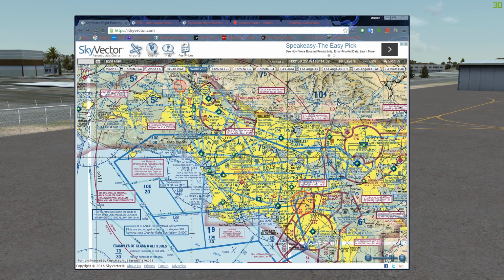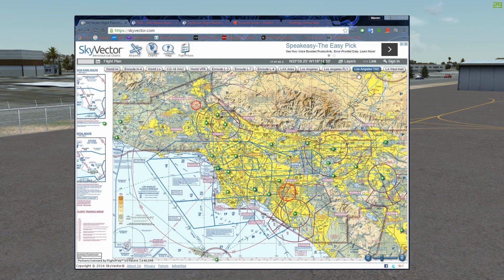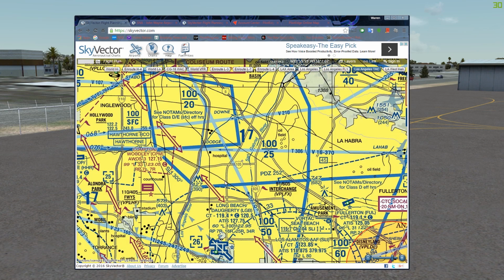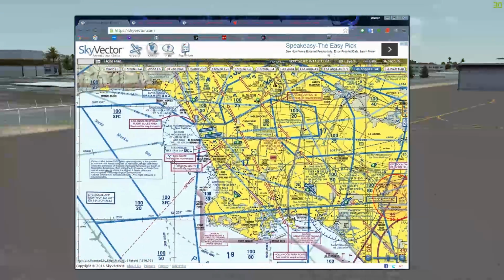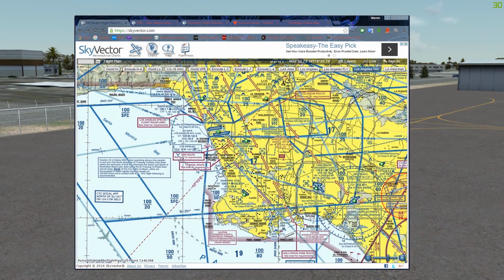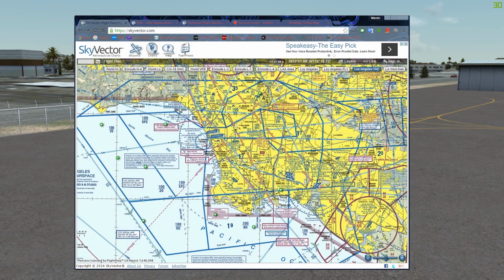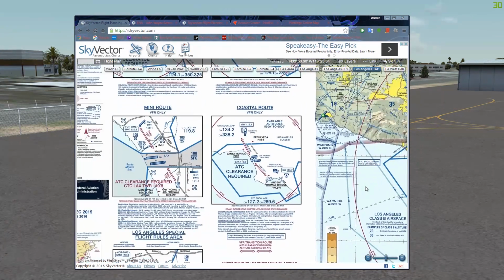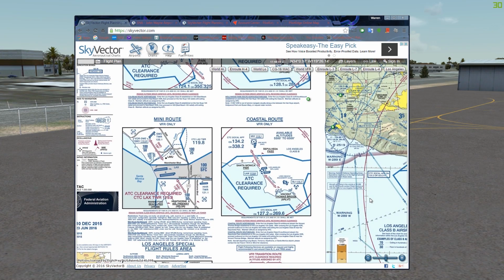So to get all the pertinent details for that, you click on here, Los Angeles TAC, and when you zoom in, you can actually see this is the coastal route here, coming back. This is the mini route, and this is a different route. But where you get the really detailed information is off to the side here.